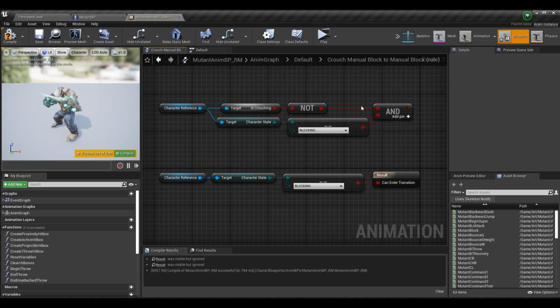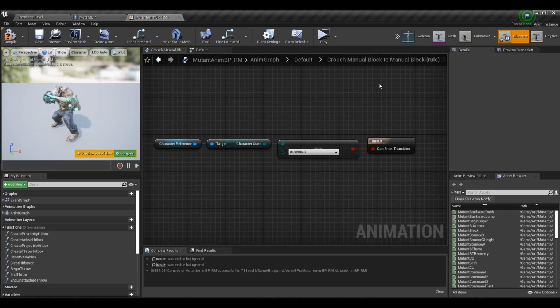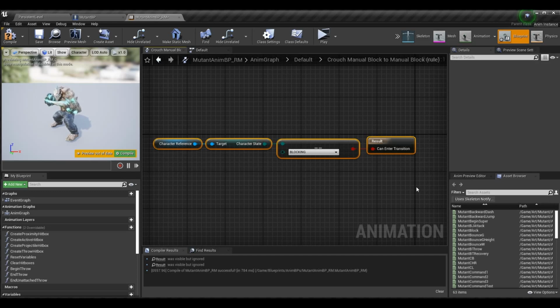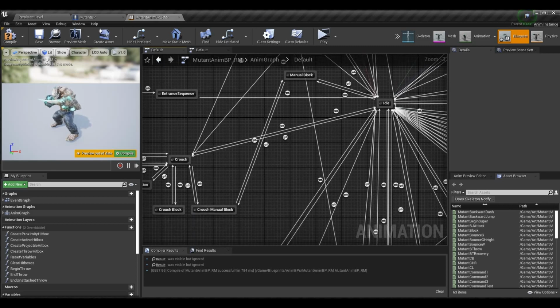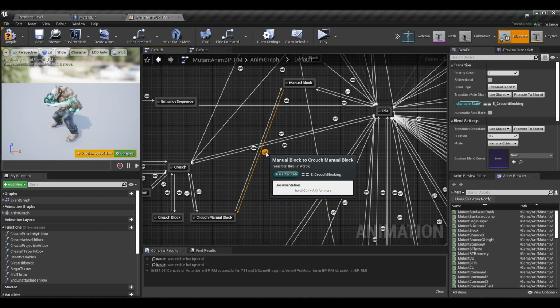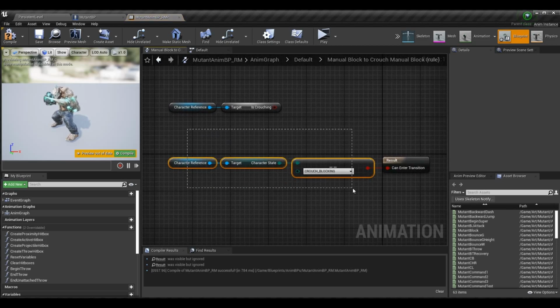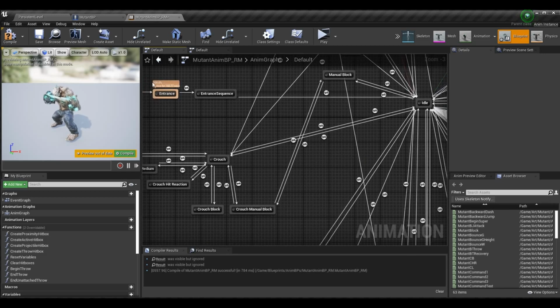So to put it simply, this is what it looked like before. We were trying to determine if we were crouching and we were in the blocking state. No. If we want to go from crouch manual block to manual block, all we have to do is this. Otherwise, if we want to go from the standing manual to the crouching manual, all we have to do is this. So that's taken care of. Those are all the crouching states with the crouch blocks as well.